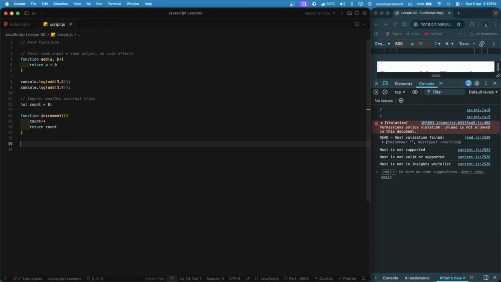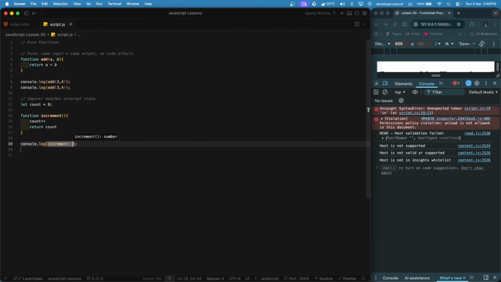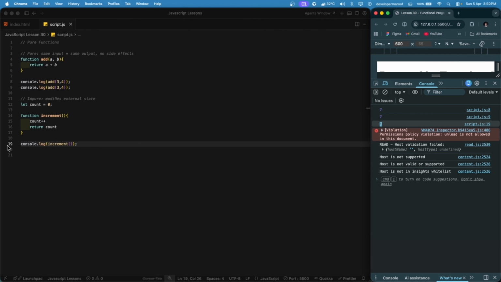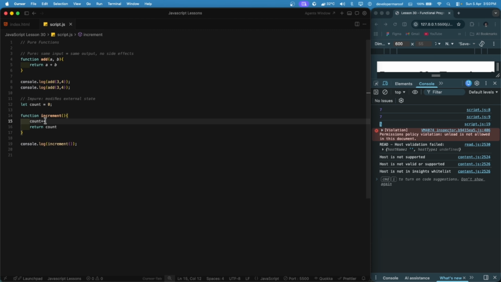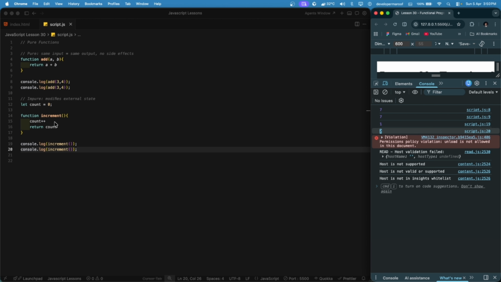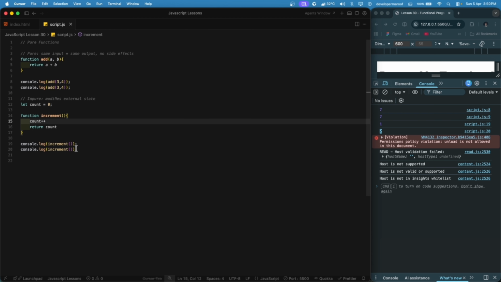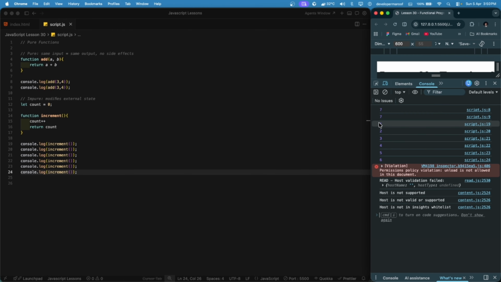Let's log it to understand better. Let's invoke this function increment, and we see we are getting 1 because we incremented our 0 by 1. Now if we call it again, we will get a different result. We are getting 2 because 1 plus 1 is 2. You see the same function call but different results each time. It depends on and changes an external variable, so it is impure.